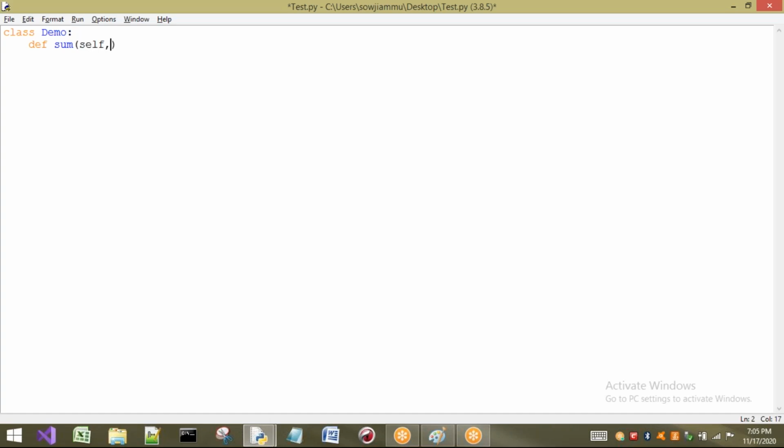So self comma, which one can take any number of parameters? Where are the arguments? So here I am taking star n. That star n can receive any number of arguments. So first I am going to take total equal to 0. Otherwise I can take sum equal to 0. There is no problem. Anything is okay.